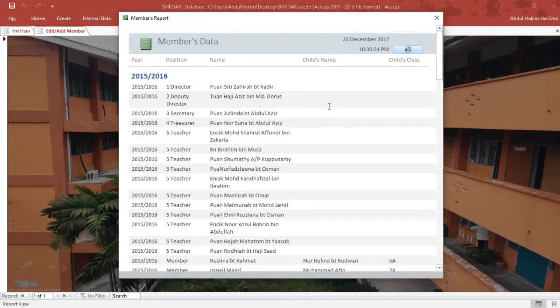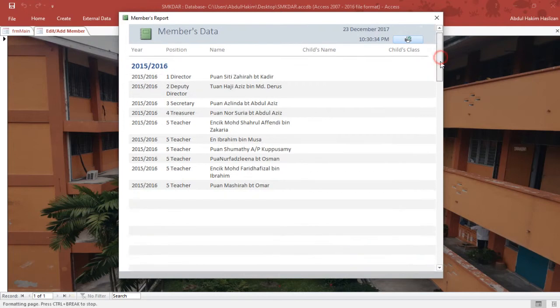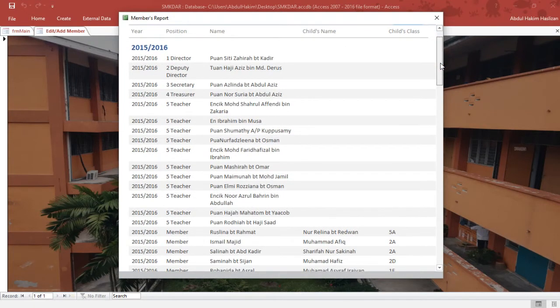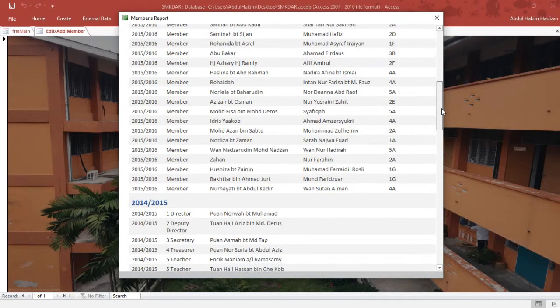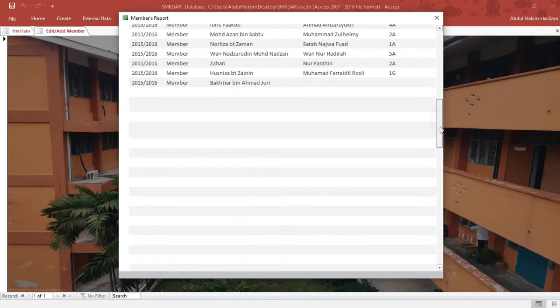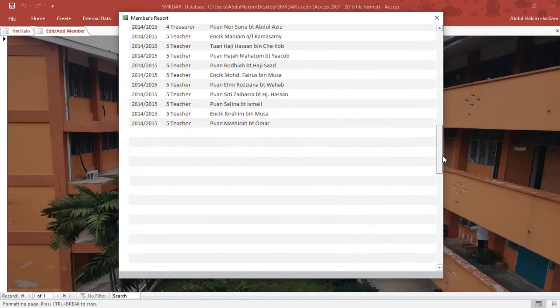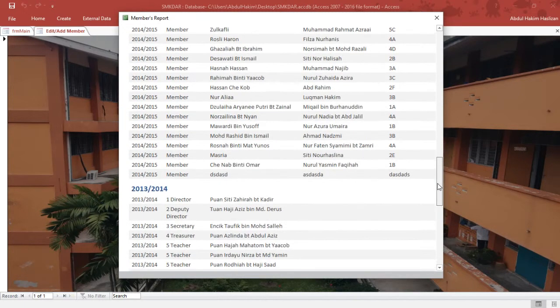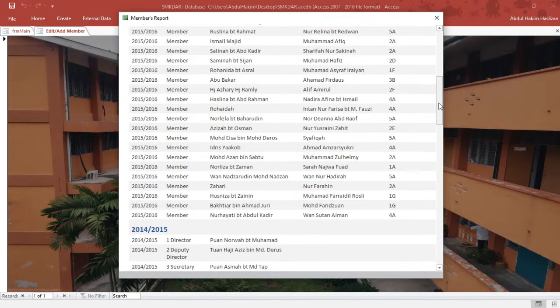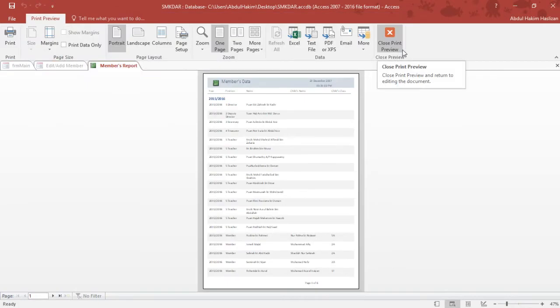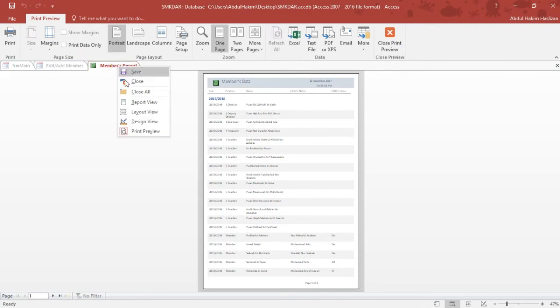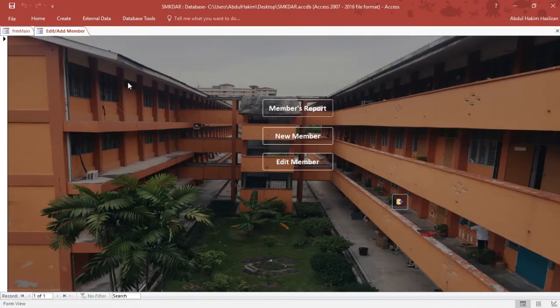The list is sorted according to the year, and as you can see, the most updated year is shown first, that is year 2015/2016. For each year, it is sorted by listing the organizational structure of the PIBG first, followed by the names of the parents and their children. If you are interested in having a hard copy, you may print it by clicking this button. After finishing viewing the members report, you just click the close button.